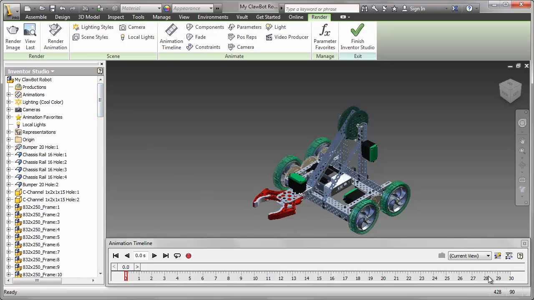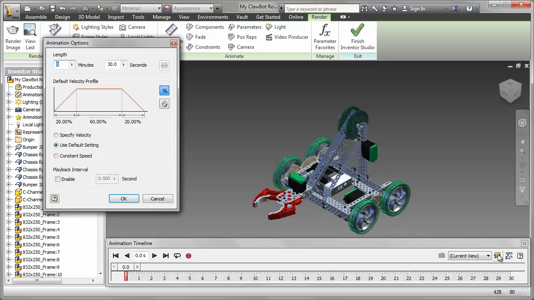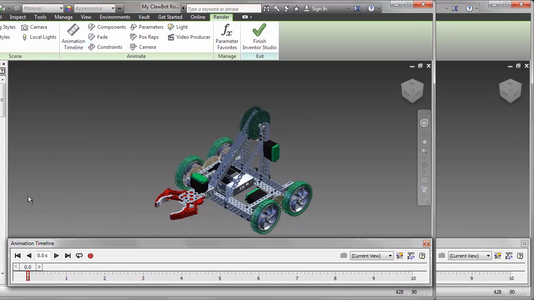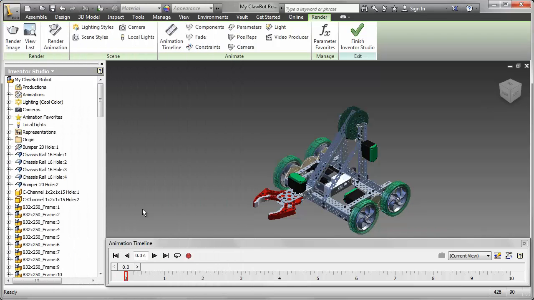You can see that it's a 30-second animation. I think that's way too long. I'm just going to settle for 10 seconds, so we'll change that. Next thing we want to do is set that camera. And you'll see in a moment why I wanted to do that.